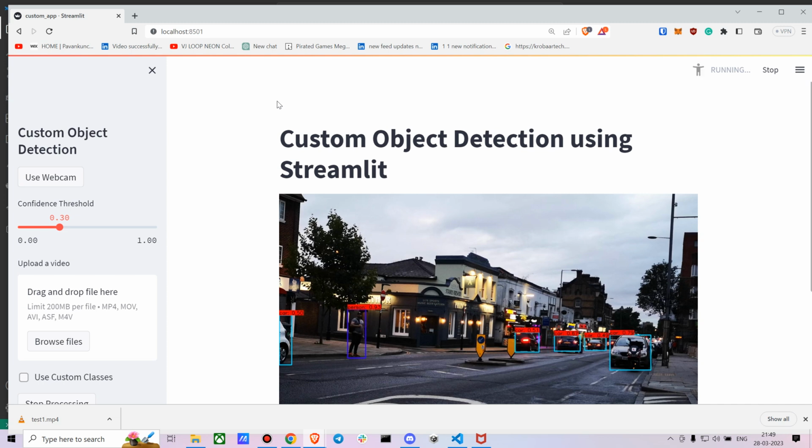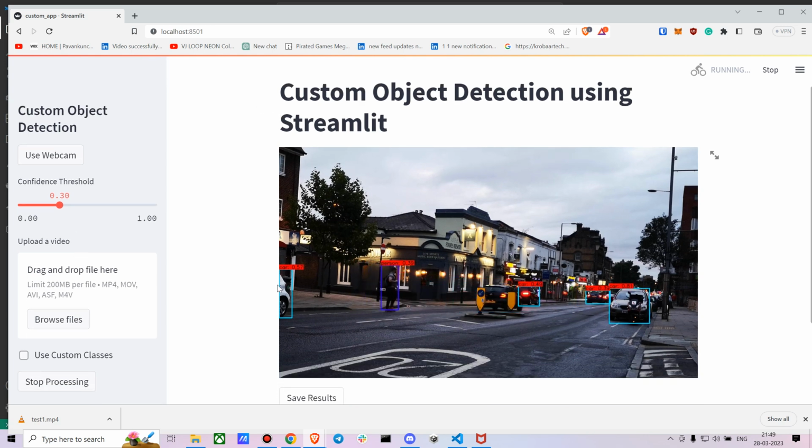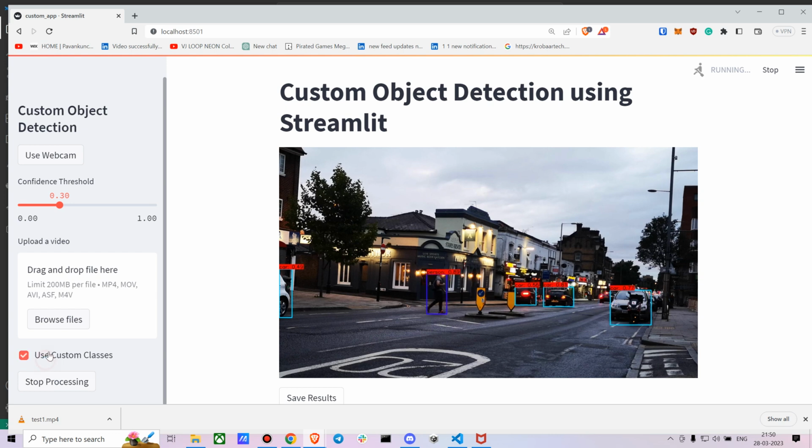Today, I'm going to show you how you can create a custom object detection application using Python and Streamlit. So in here, you can see it is now tracking all the objects. So we have a car, we have a person. And now we just created a feature in which you can just select the objects you want to detect.